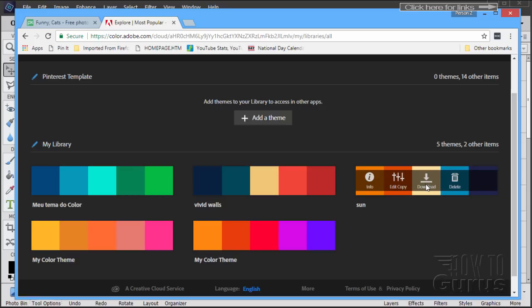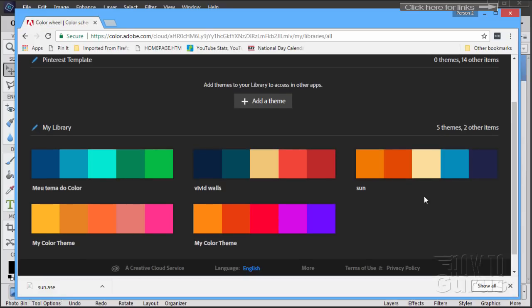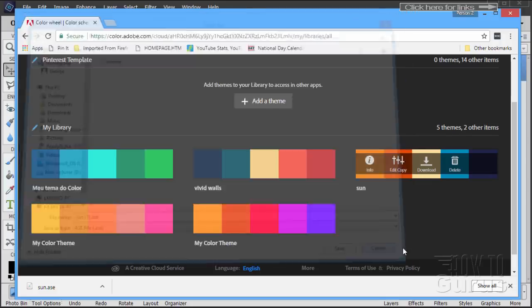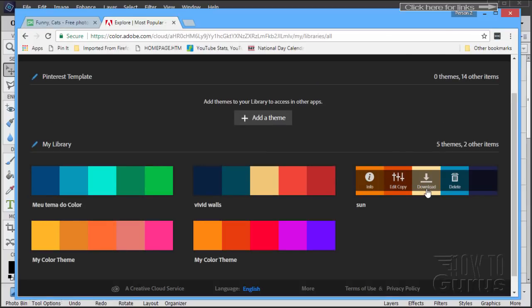You can then download that theme directly. Click on Download, then navigate to where you want to have that saved. I have a folder here for Photoshop and then Color, and I save them right there. As it says, sun.ase. That's the file type, ASE. I've already downloaded this one, so I won't bother saving that. That's all there is to it. Also, you can go ahead and download that from my materials page. You don't have to go through and find this one yourself.